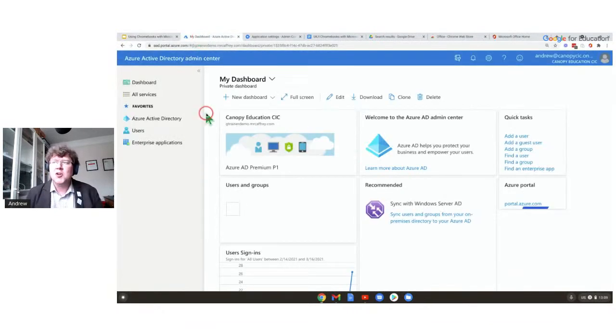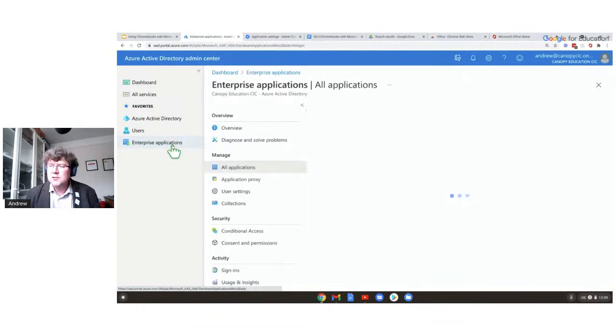So I'm here in Microsoft Azure's Active Directory Admin Center, and this is where effectively Microsoft's admin world lives. Over on the left-hand side here, we've got a section called Enterprise Applications. So we're going to the Azure Admin Center, and we're going to Enterprise Applications.